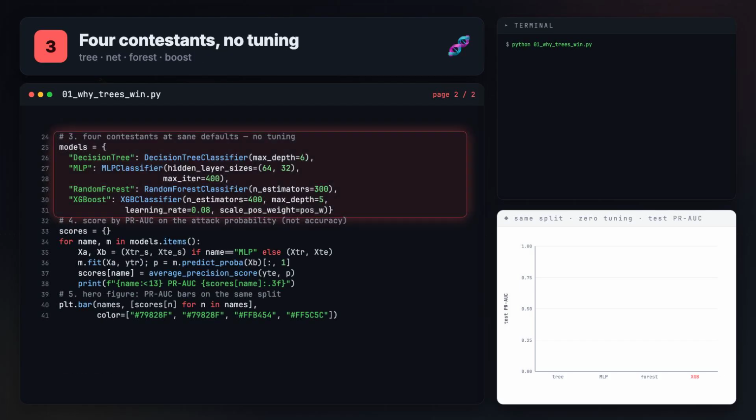The 4 contestants, each at sane defaults: DecisionTreeClassifier, max depth 6, the lone tree; MLPClassifier with 2 hidden layers on a standard scaled copy, because neural nets need scaled inputs and trees don't; random forest; an XGBClassifier with scale_pos_weight set to the benign to attack ratio so the gradient leans toward the rare class, the one security knob we turn even in episode 01.